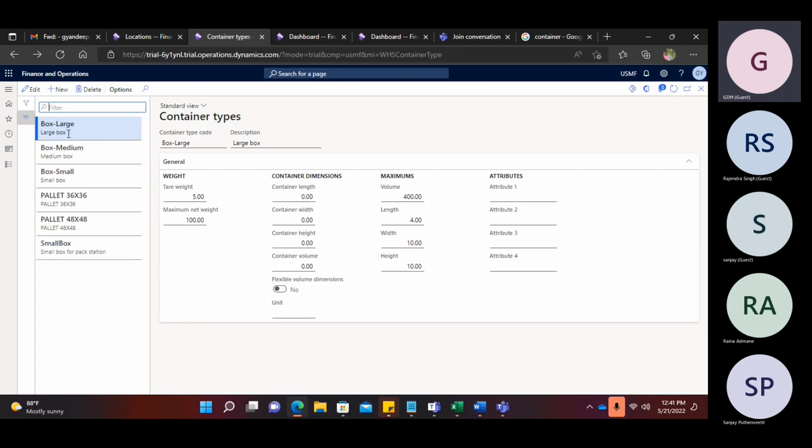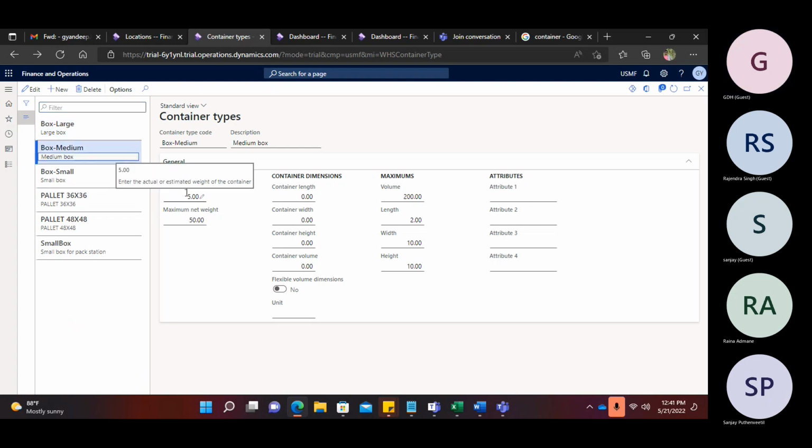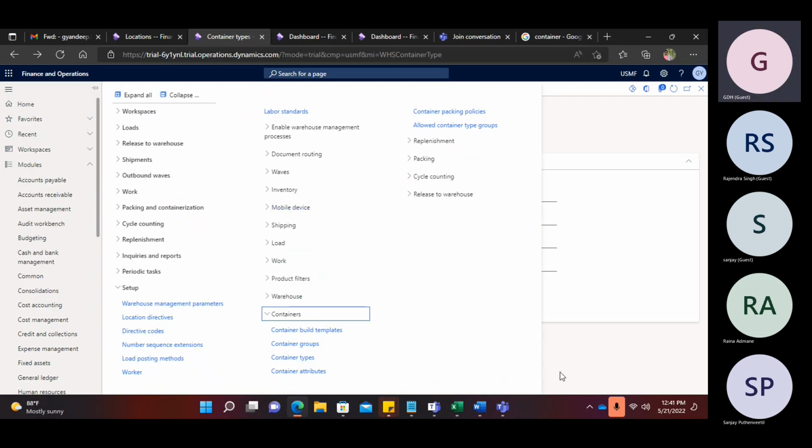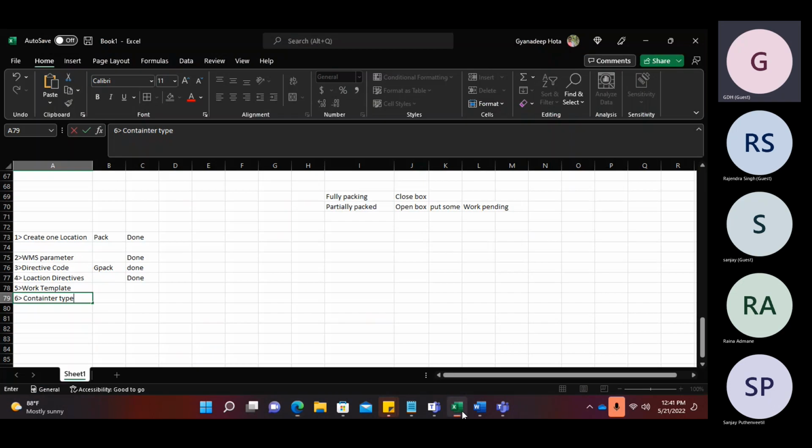Microsoft has already given some containers: box large, with its total weight and maximum weight; medium box, with its maximum net weight; and box small. So there are a number of containers. As of now, I'm using box medium. After the container type has been done, you can use the default.